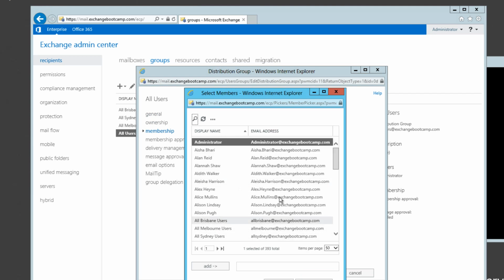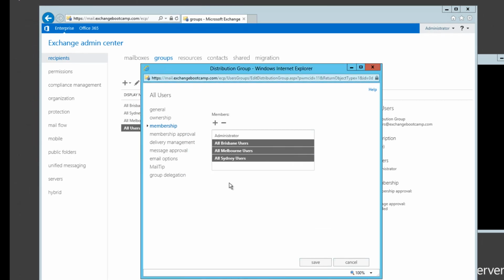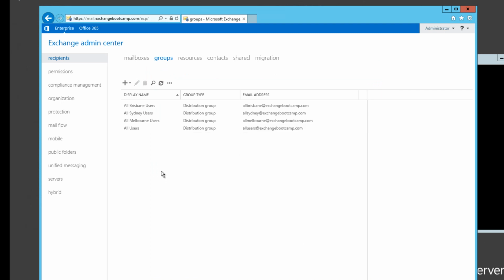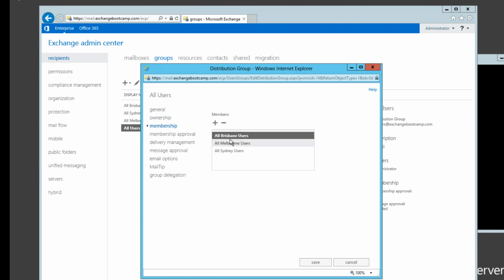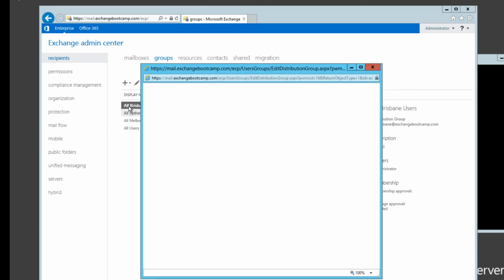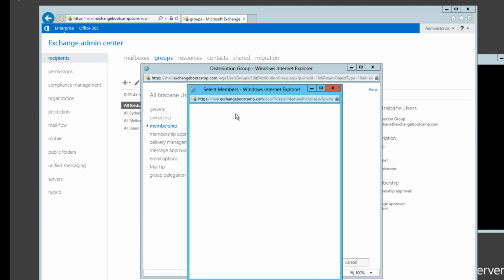So we'll just add in all Brisbane, Sydney, and Melbourne. And let's just take administrator out. Okay, so the all users group, let's go back in and just double check that. Has those other three groups in there. That's done. Now we could repeat that same process for all Brisbane users, for example, and add them in here.